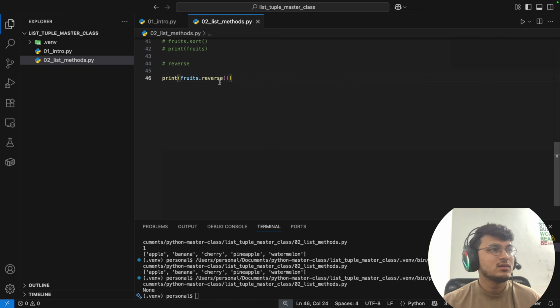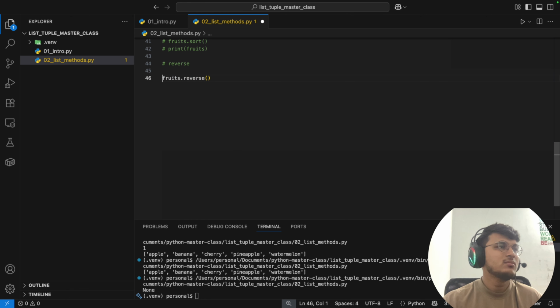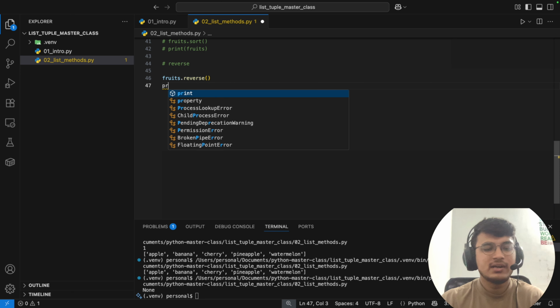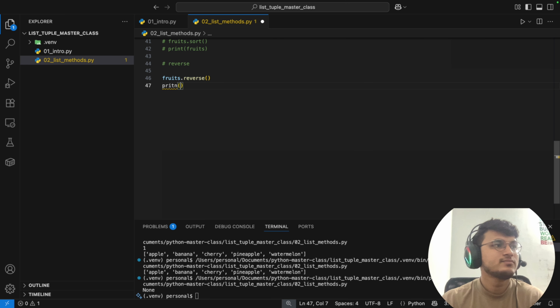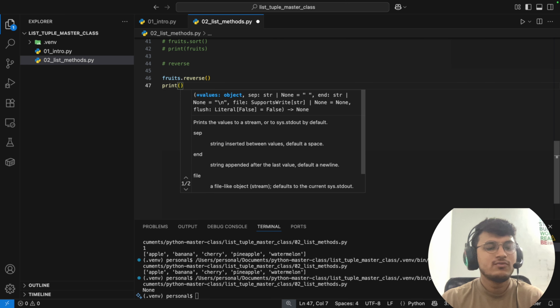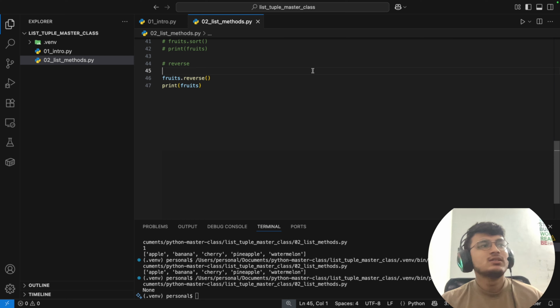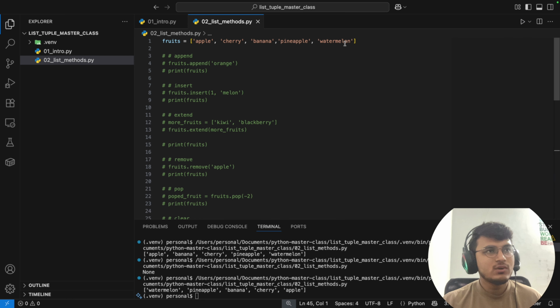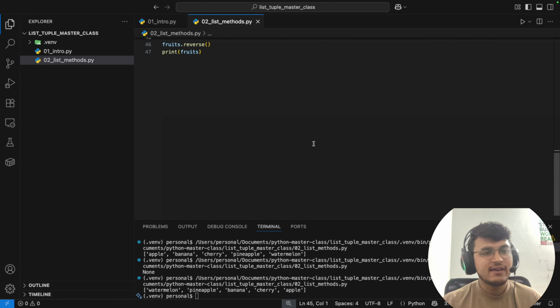Okay, we are getting None because we cannot directly print it here, because fruits.reverse() will give nothing. It is returning None. So we have to print the fruits. Now this list should be reversed. Initially watermelon was at the end, now watermelon became the zeroth index. Pineapple was second last, now it is at index one, and so on. So we have reversed the list.